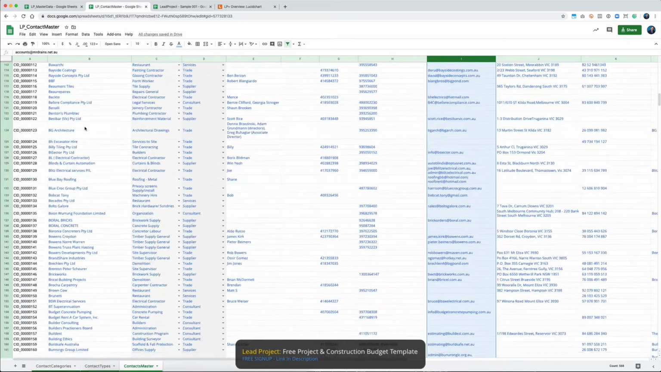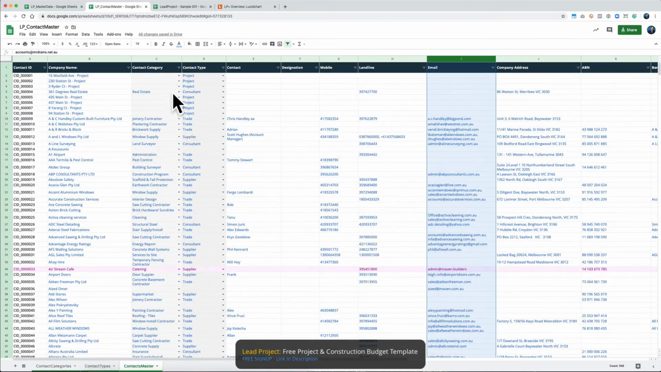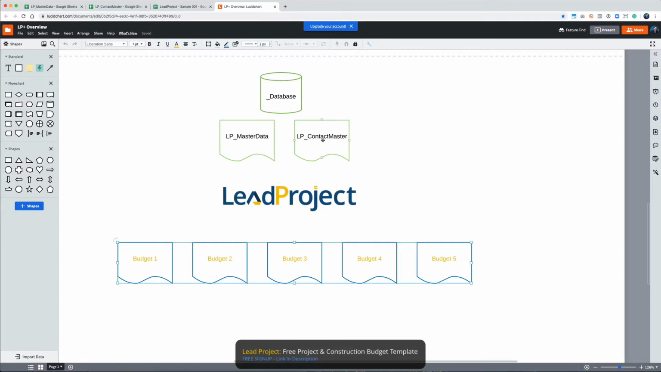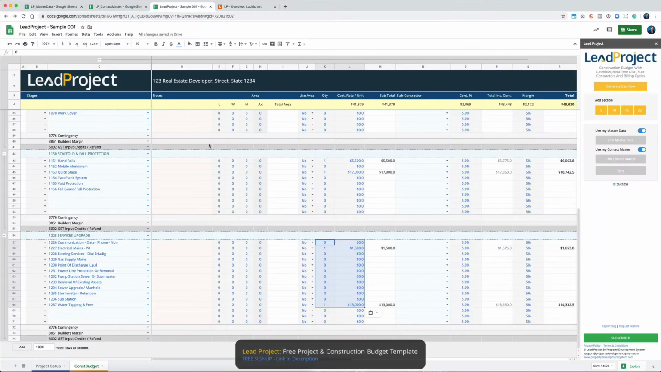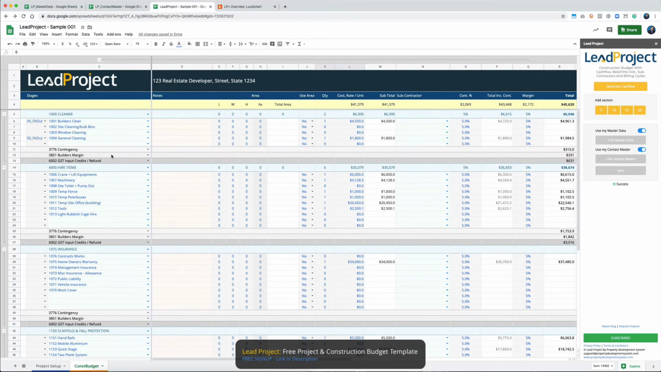So this is our contact master, which has all the details and everything, and those details are then fed into all these budgets. So let's look at our sample budget. All this is the way it is designed. It is so intuitive with the things that we do.